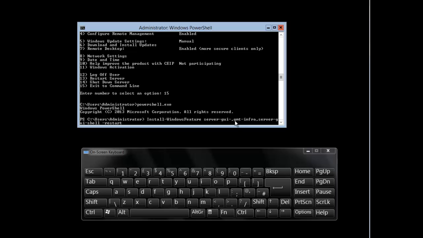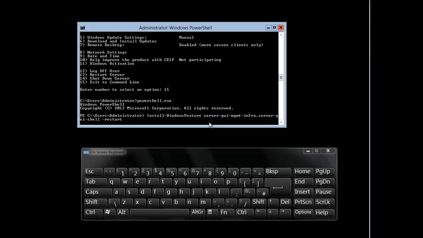Wait one second there, because I've got one mistake. Again, this is mainly why administrators don't really like typing commands, because of too many typos. So Install-WindowsFeature Server-Gui-Mgmt-Infra, there's an M missing, then Server-Gui-Shell, then the last parameter is restart. So we are installing the two features, Server GUI Management Infrastructure and Server GUI Shell. Okay, press enter.